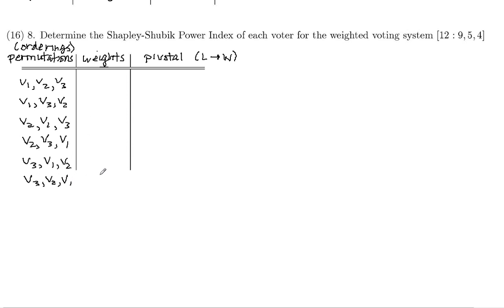Okay, the weights, just list out those weights in order. So here's our quota. And then this is voter 1, voter 2, and voter 3. So 1, 2, 3, those weights in order would be 9, 5, 4. 1, 3, 2 would be 9, 4, 5 in order.